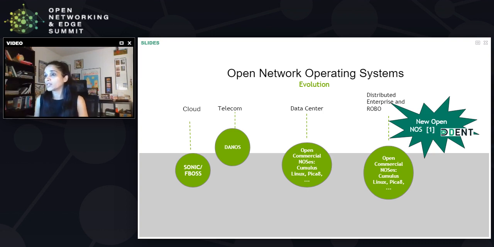But now the recent one is Distributed Enterprise, and that targets the edge market. Open networking, network operating system for the distributed enterprise and edge. And it's a Linux Foundation project. There is a reference to this in the references section at the end, in the Linux Foundation announcement.